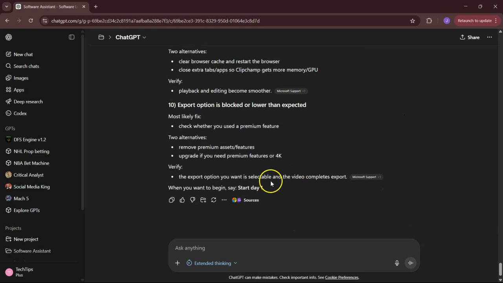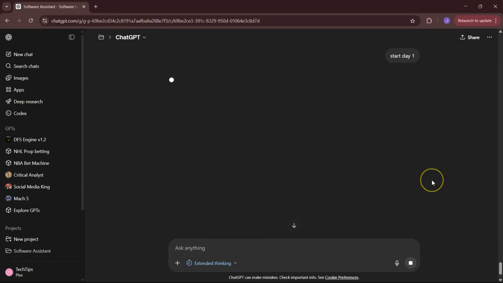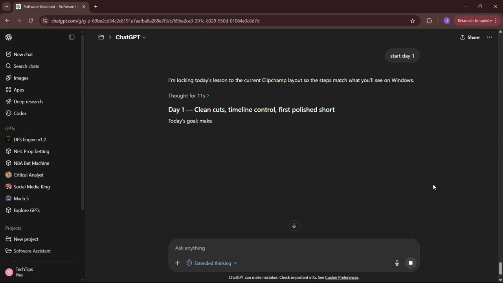So as you can see here, when you want to begin, start day 1. So you'd click start day 1, and then you're actually going to begin every single day on this 30-day plan or whatever you choose, going back and forth with ChatGPT in this case, learning how to become better at the software of your choosing. And like I said, it will give you tasks, it can give you practice questions, you can have it quiz you, you can use it for troubleshooting, and just have it develop those skills one-on-one.